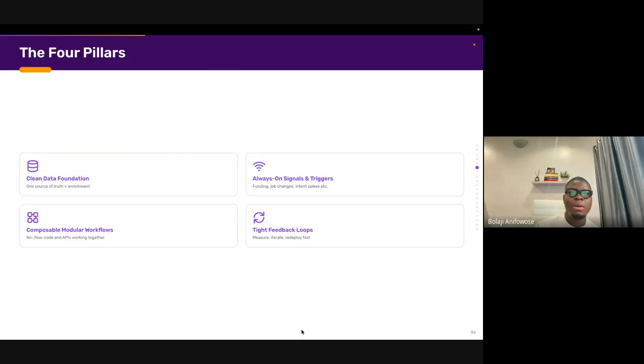Another major pillar is signals and triggers. One of the things you want to do, especially when you're leading go-to-market engineering efforts, is ensure all your workflows and messaging are timely, relevant, and personalized. And one of the ways you ensure this is by leveraging signals.